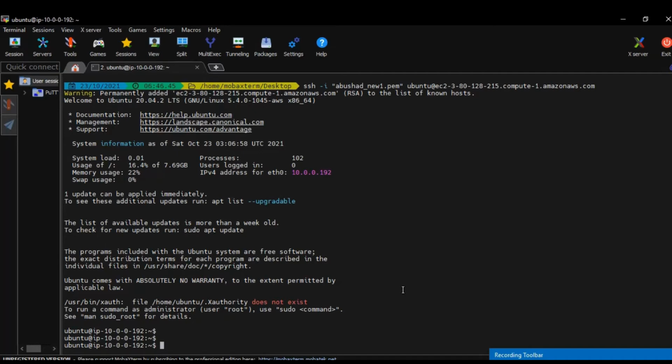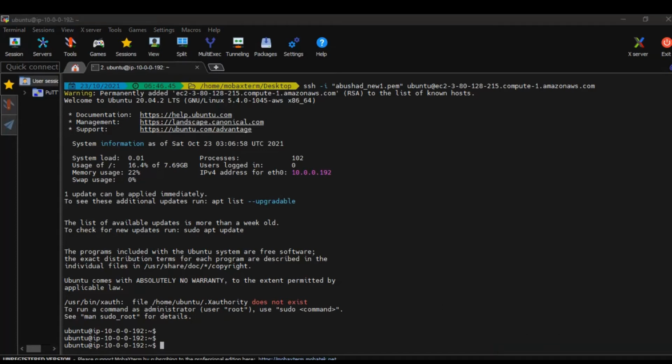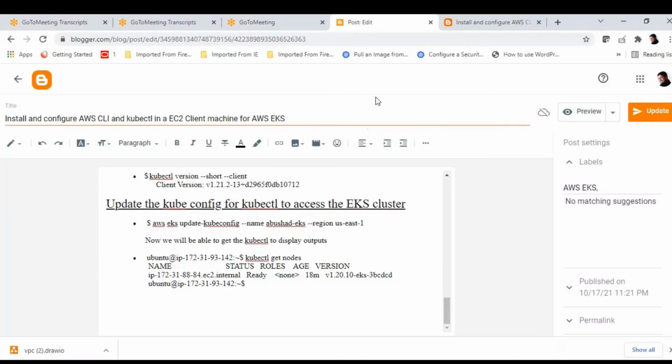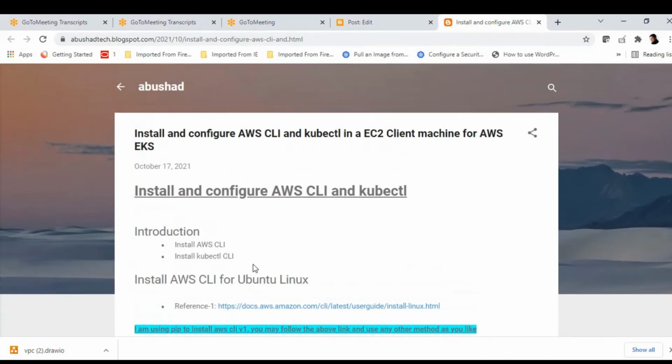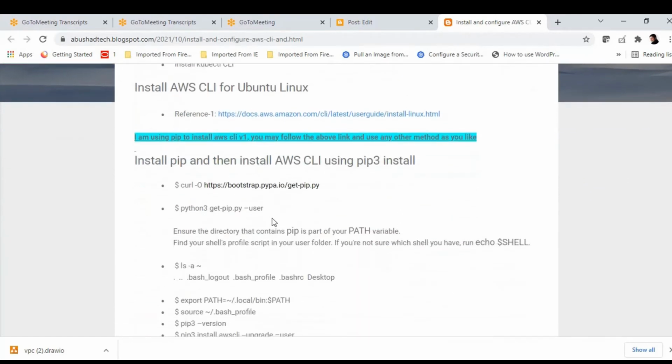Let's see now how we can install AWS CLI and Kubectl and how we can connect to the EKS cluster. Okay, let's open the blog which I have shown you before as well. It's here, the blog. I will put the link in the description. Let's just copy paste the steps from the blog.